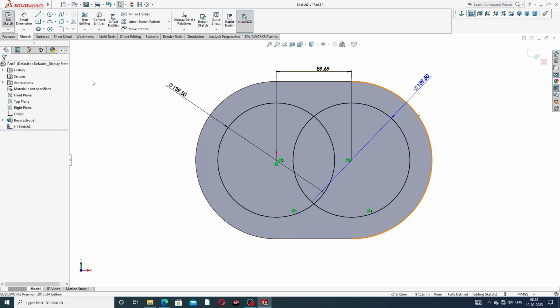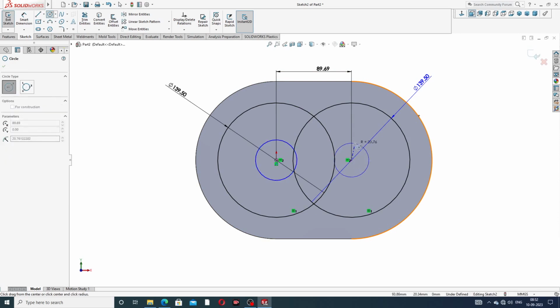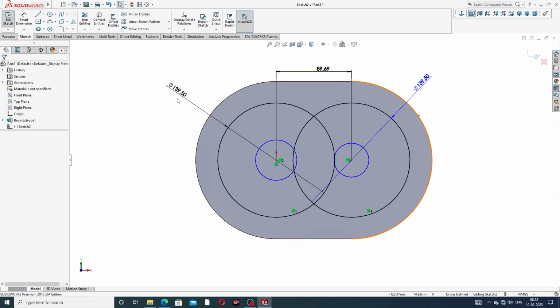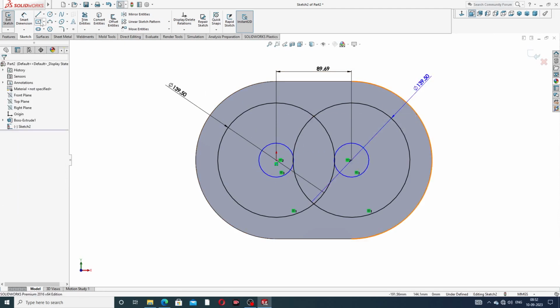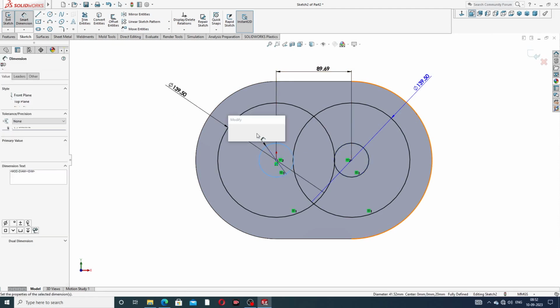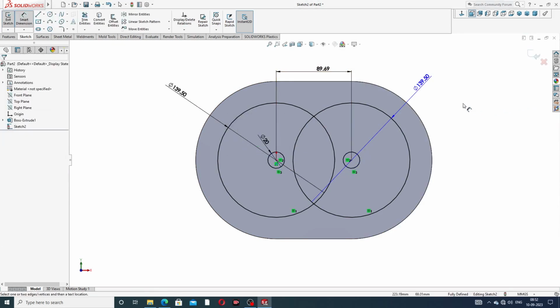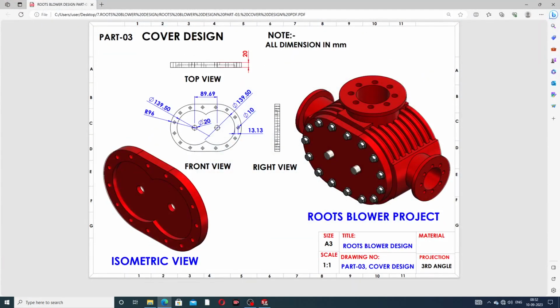Okay, and again select the small circle, this to this. Both circles are the same, equal, and this is 20 millimeter. Okay, this is perfect and correct. This circle is drawn here at 139.5 millimeter, and this is the same, and a small circle is drawn here, 20 millimeter, and the distance between is 89.69.